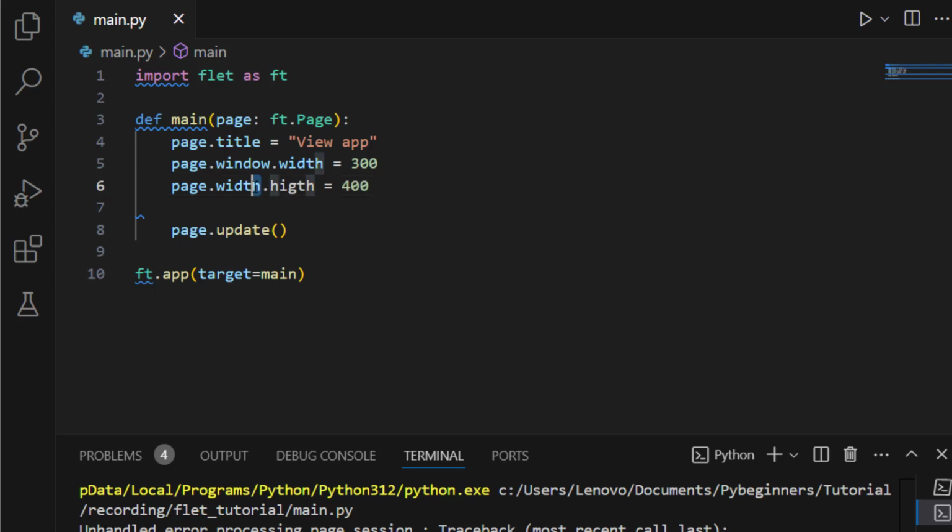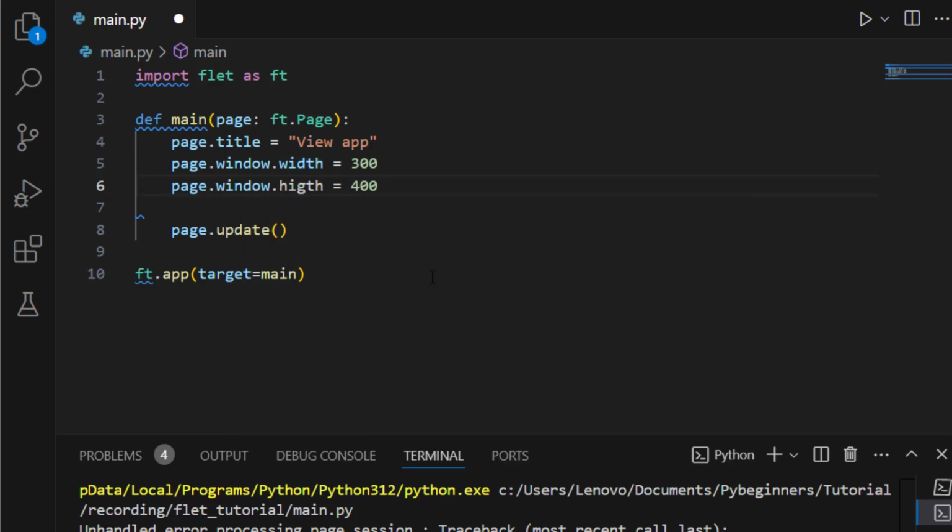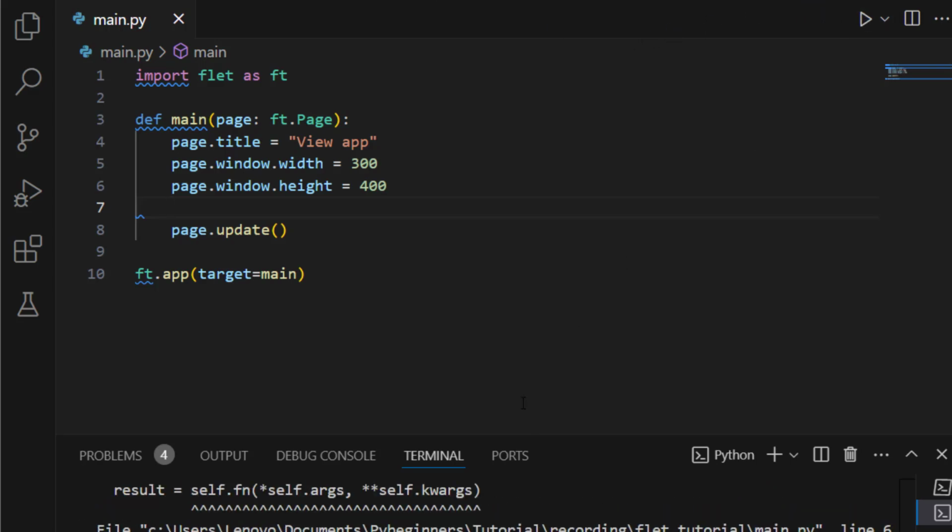My mistake was here. Instead of window I put width. Page.window.height. And now I think height is like this. Oh, height, I didn't know. Save. As I said, I speak Portuguese, so sometimes there are some words in English that I used to struggle with. So I'm sorry for that. Now we can run this to see what will be the result.